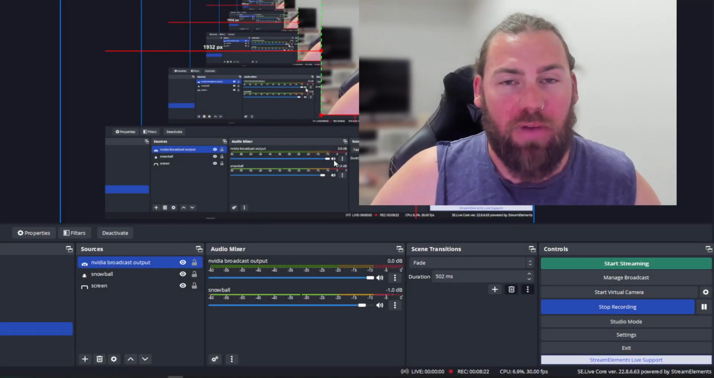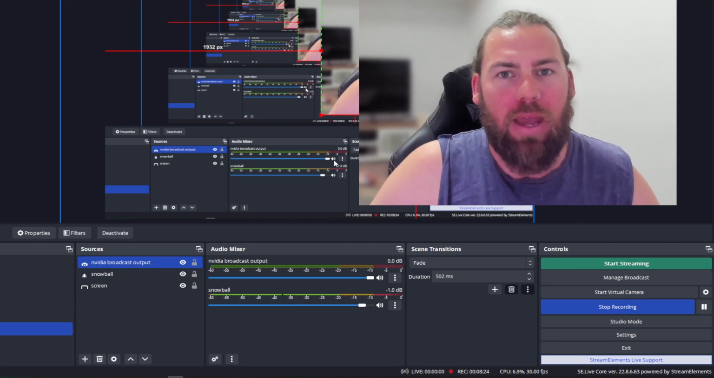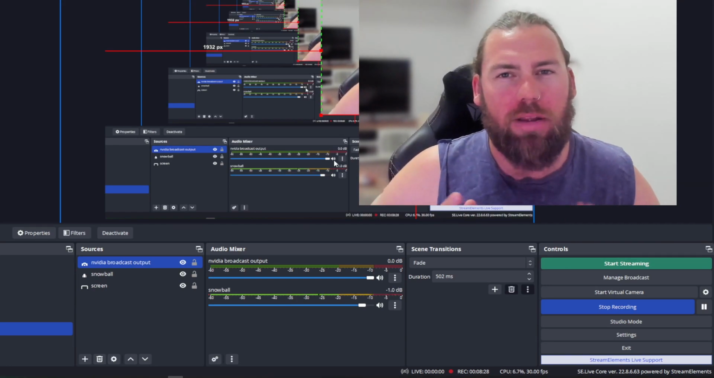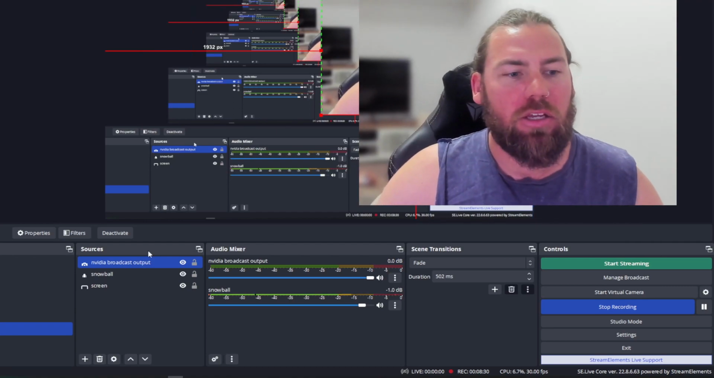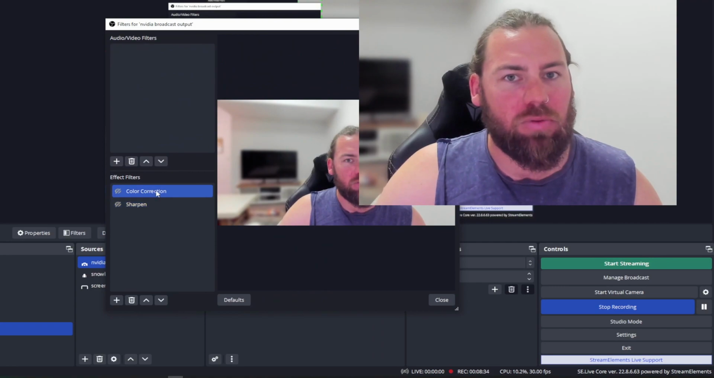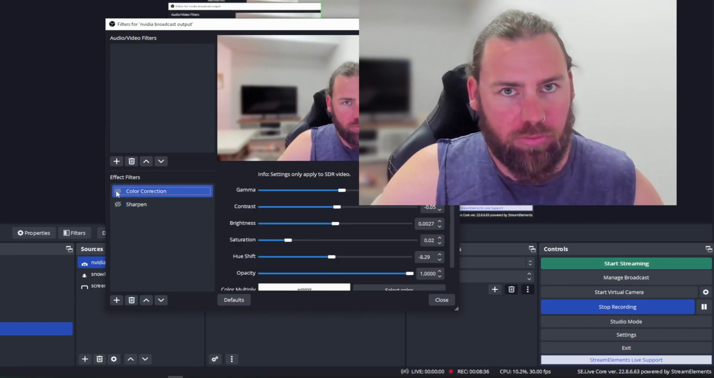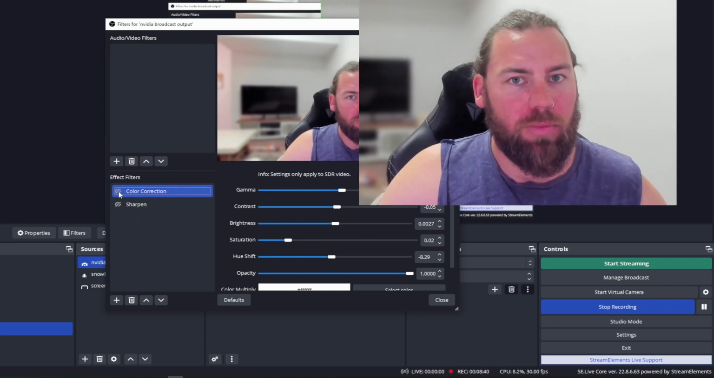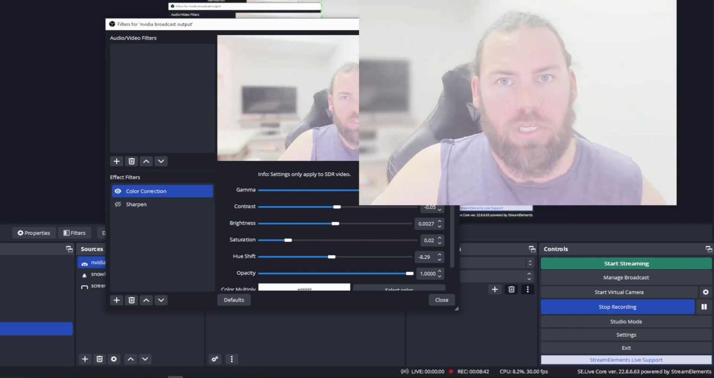Alright, you've got your face into OBS. Easy. But maybe it looks a little bit grainy or the focus is a little bit out or something's not right about your face. You just want to change it. You can go over here and go to filters. And I think the easiest one is to do color correction. You don't need to move these much. Obviously move them up so you can see what it does.